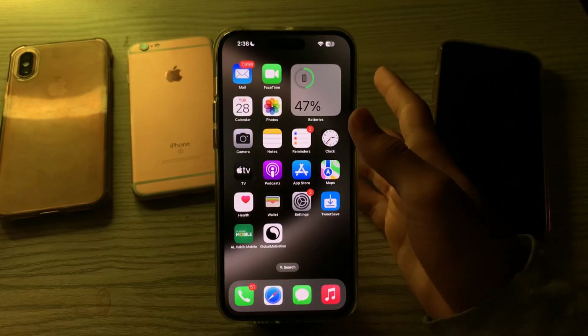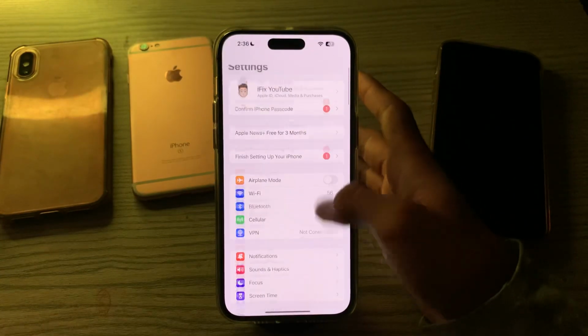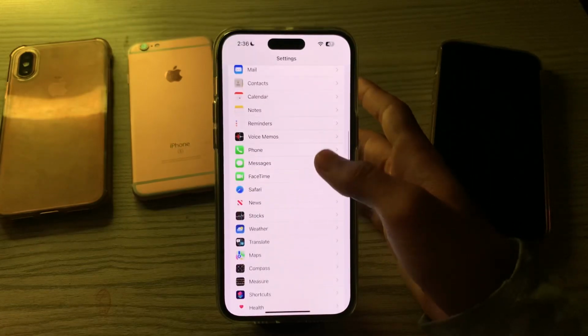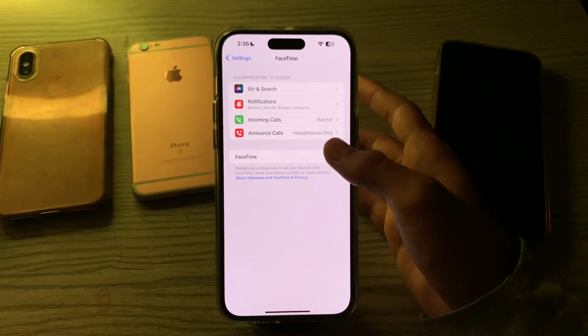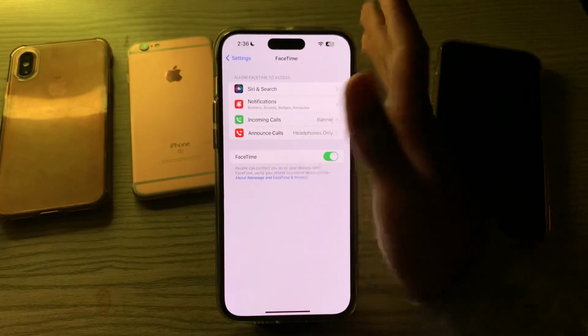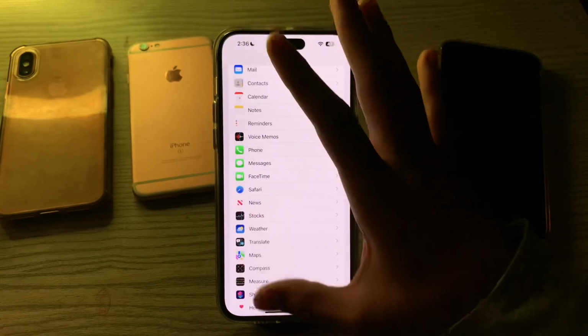After this, you have to restart your FaceTime. You have to go to your Settings, scroll down and then go to FaceTime. After this, you have to switch it off and then switch it on again. This can sometimes resolve temporary glitches.